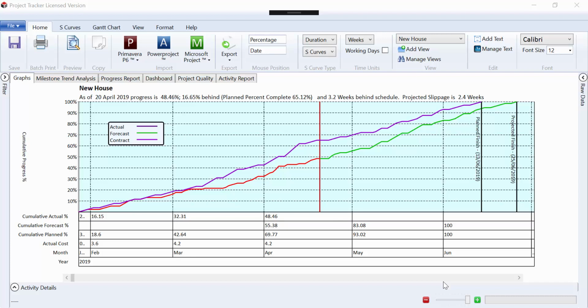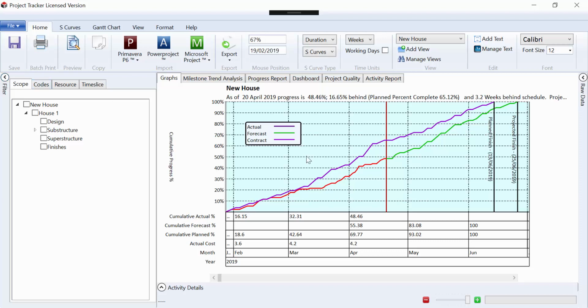This next video will show you the power of using views within Project Tracker. To understand views, we need to open up the filter tab on the right hand side, and we have four options for creating views or layouts. The first is with scope or WBS.